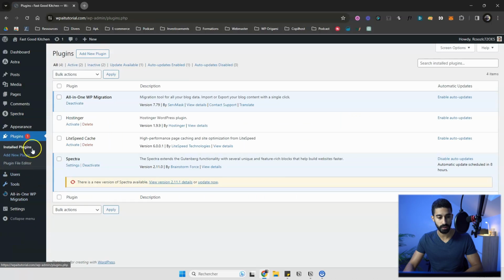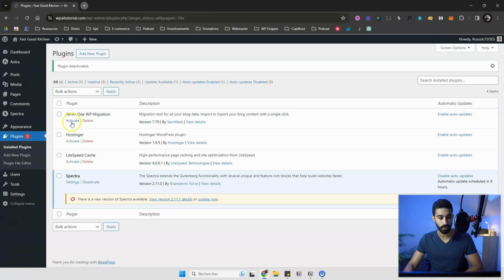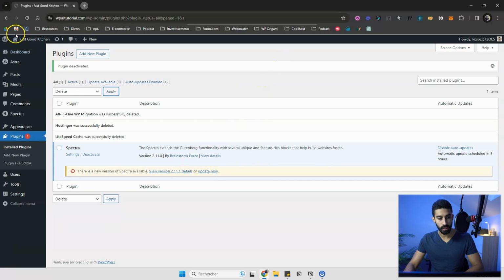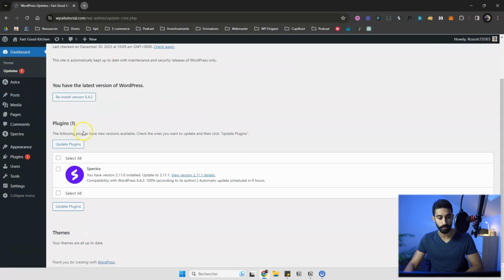So if we go to plugins, I guess we don't have so many plugins now. So you need to deactivate this one because it's not useful anymore, and you can just delete everything that is not related to what we are doing now. So we just need to leave Spectra activated, and for the rest you can delete. Okay, fine. So we do have an update now, which is supposed to be available if I go to update, right? So let's check together how it works.